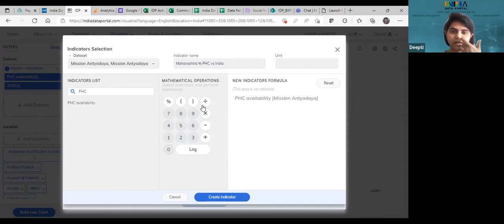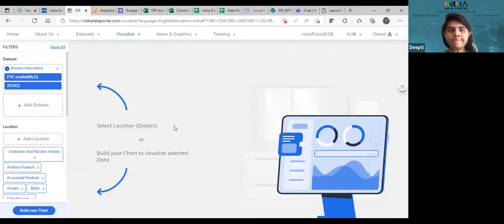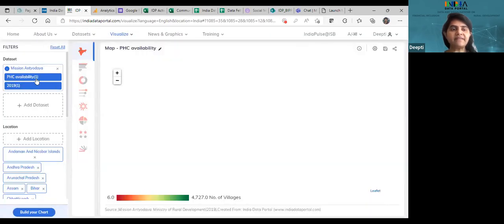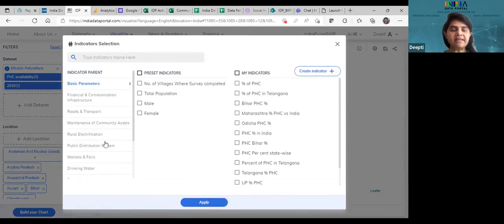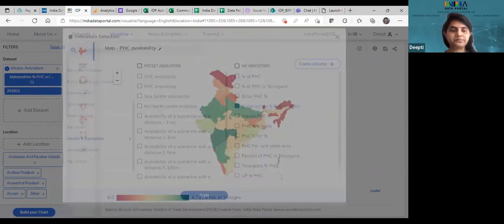And I do divide it by, you see division sign has appeared. I do it by number of villages. And I multiply it by 100 to get percentage. And I do create indicator. So see, it says indicators created successfully, and I do OK. And here where I had chosen PHC availability, I go here. I deselect from health and sanitation the PHC availability. I select the one which I've created, Maharashtra PHC versus India, and I do apply.